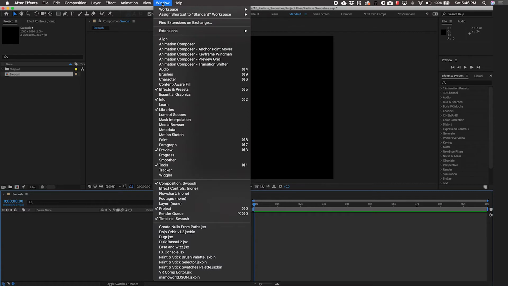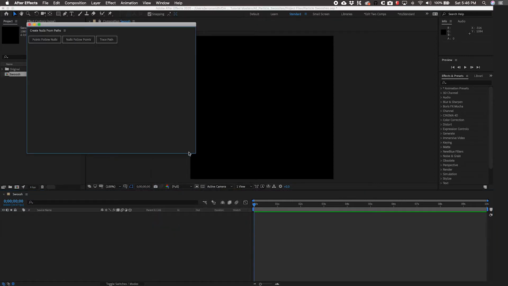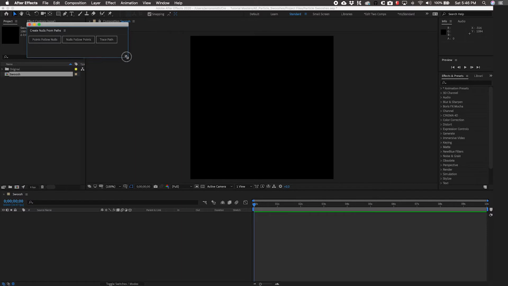We're going to use a feature built into the program that a lot of people don't realize is even here, which is always fun. Window, I'm going to open the Create Nulls from Paths. I forget which version of the program introduced this feature, maybe 2017, maybe 2018, I don't know, it's been around for a while though. What it basically lets you do is take a vector path, either one that you convert from an imported Illustrator file or Photoshop file, or in this case I'm just going to draw it with the pen tool, and it lets you use that to create nulls.